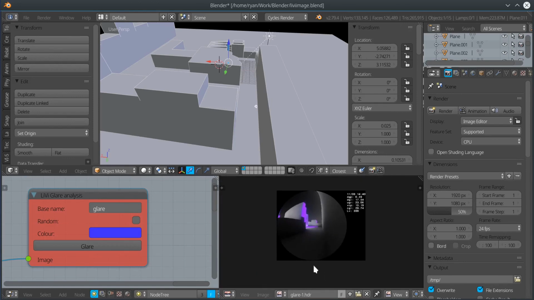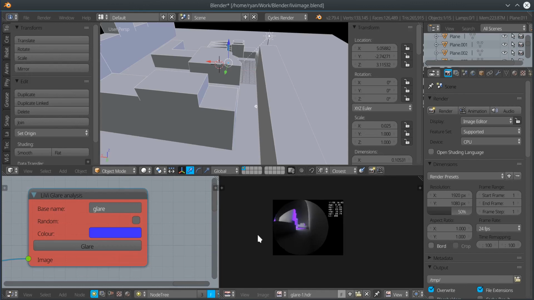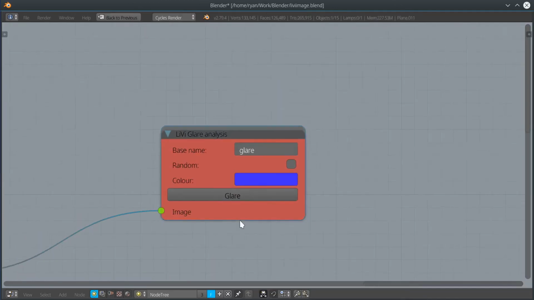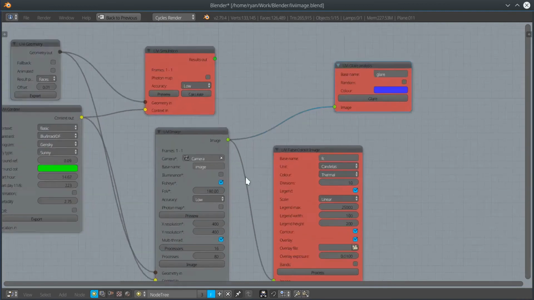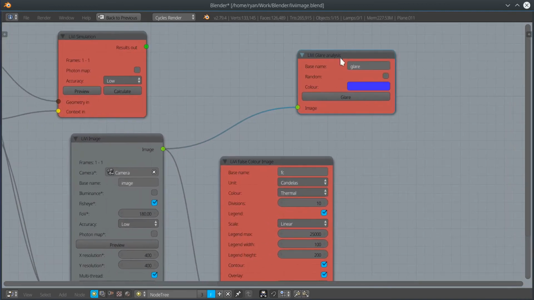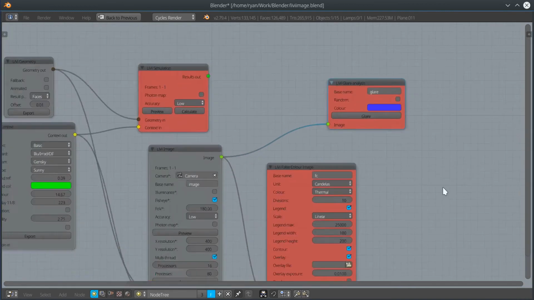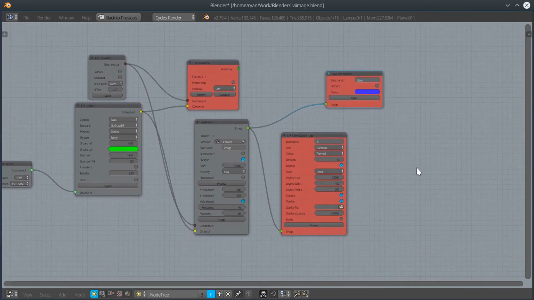So I think that might be everything I need to cover. So LiVi image, LiVi false color image, and LiVi glare analysis, all there to generate and manipulate radiance images. Okay, I think that's everything.